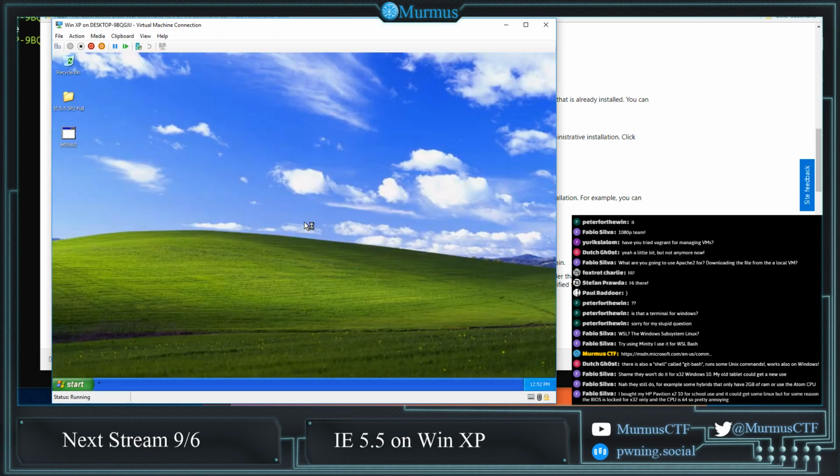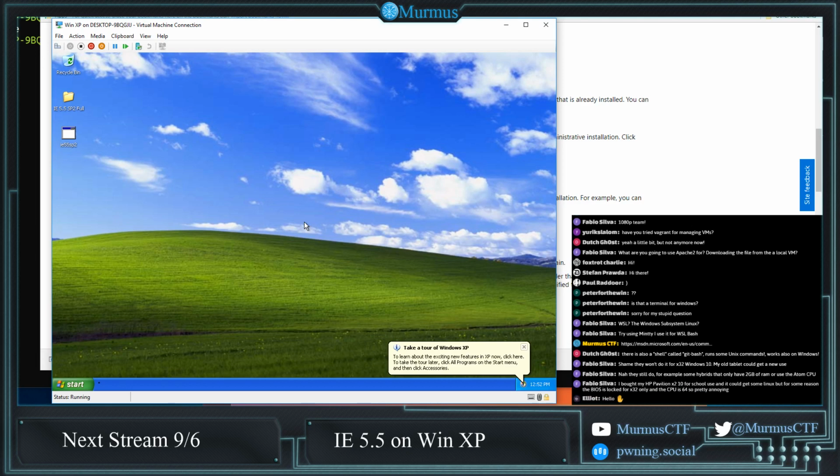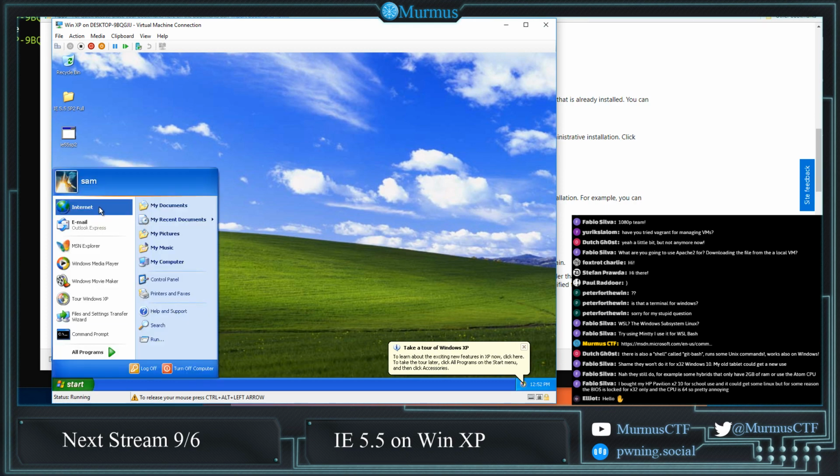But my HP Pavilion for school use, and it could get some Linux, but for some reason the BIOS is locked for... Really? Huh. That's interesting. Why would they lock it so that it's only x32? That's really odd. So we got rid of that.